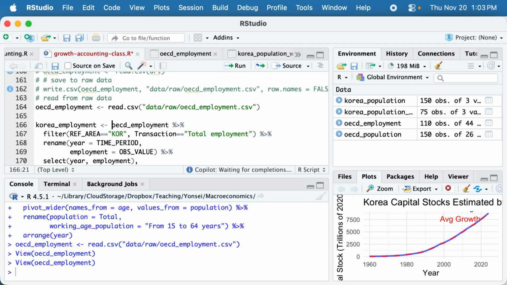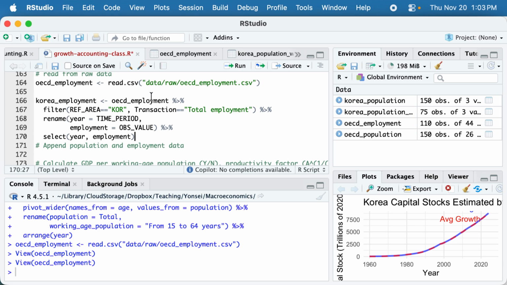So I'm going to create a new data set called Korea employment. I'm going to use the OECD employment data set. I'm going to filter, I'm going to choose Korea. Again, this is redundant because I only have Korea, but when there's multiple countries, like I said, this will be useful. And then I'm going to use this filter on transaction equal total employment. And then I'm going to do the same here. I'm going to rename time period to year, and then I'll rename the observation value to employment. And then I'm just selecting year and employment.